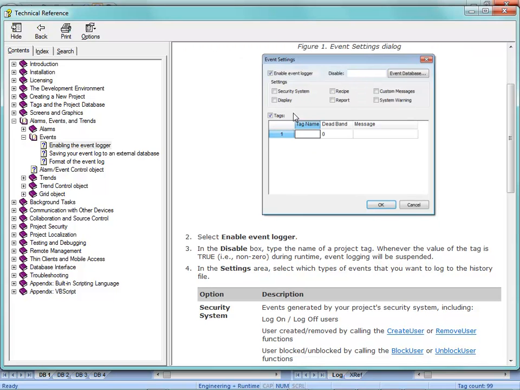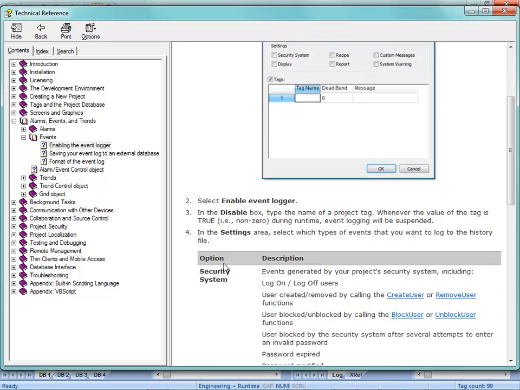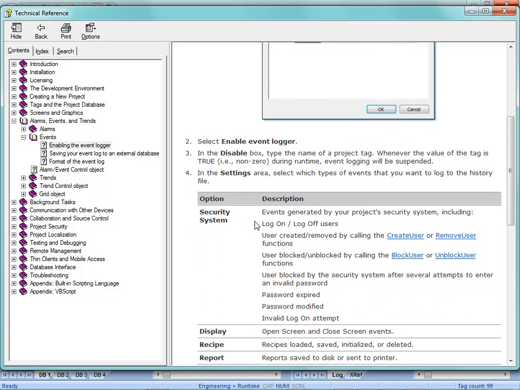So the different checkboxes that we have up here support the security system, displays, recipe, reports, custom messages, and system warnings. So let's talk a little bit about that. System security logs events by the security system, such as logging on and off of users, if a user is created or removed by calling these functions, the user is blocked or unblocked by using those functions, blocked by the security system after several attempts to enter an invalid password, expiration of passwords, modification of passwords, or an invalid logon attempt.